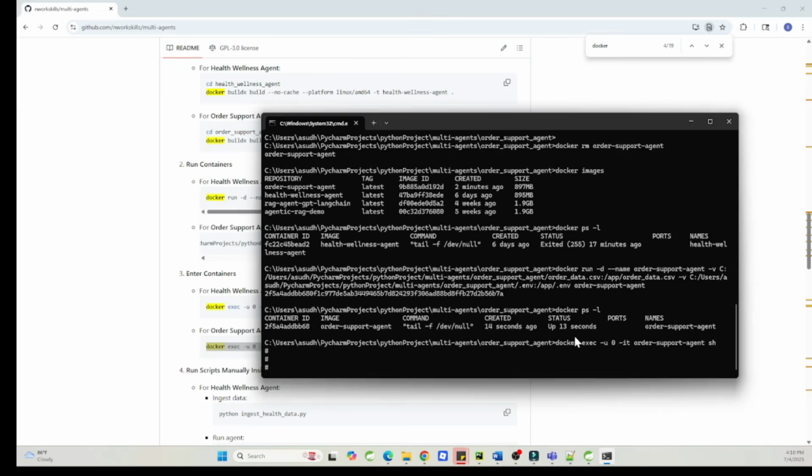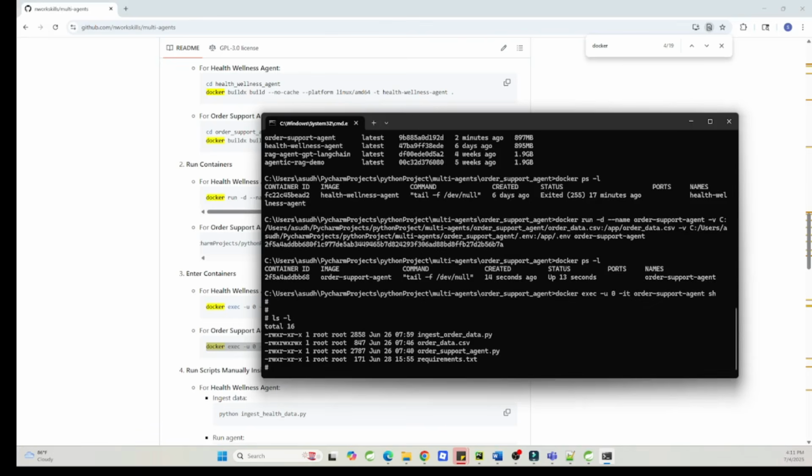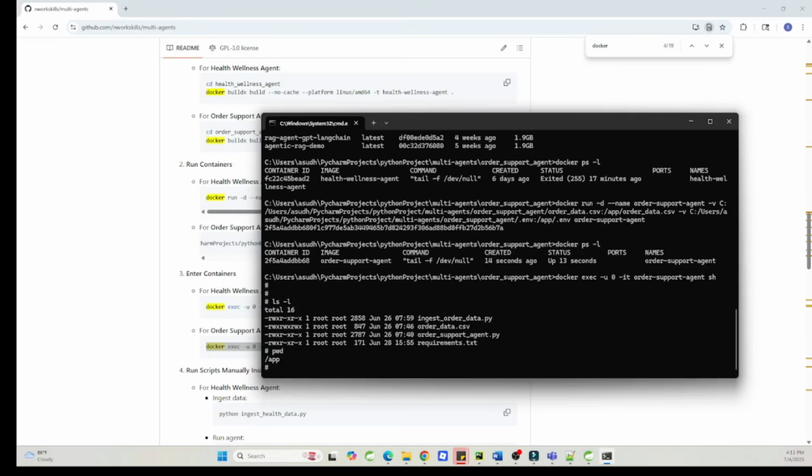It is a Linux based container, so any of the Linux commands we can execute from here, even though my laptop is Windows based. But the beauty of the container system is I can run Linux commands. Like for example, what are the files inside this? What is the command? ls -l. So this gives the list of the files. pwd. This is my app path, root path.